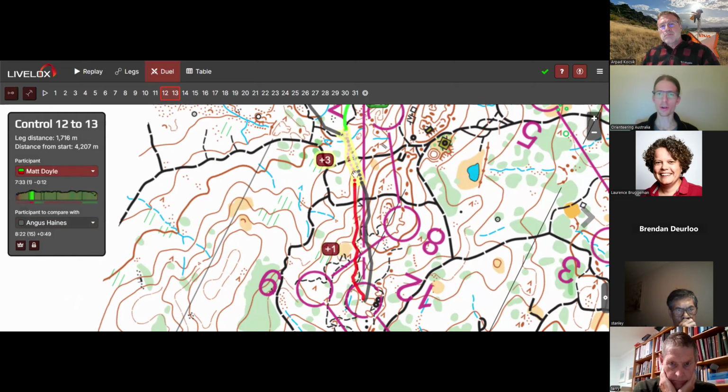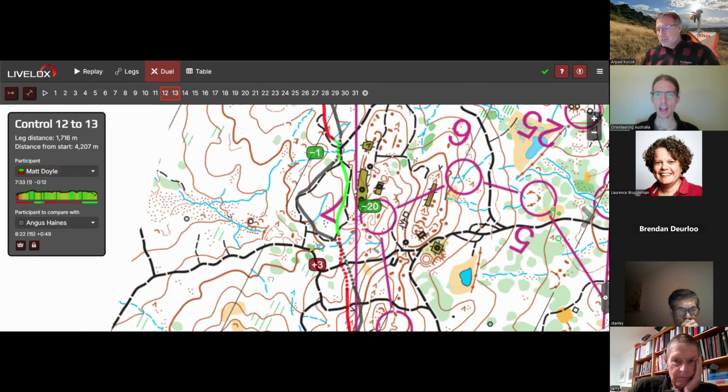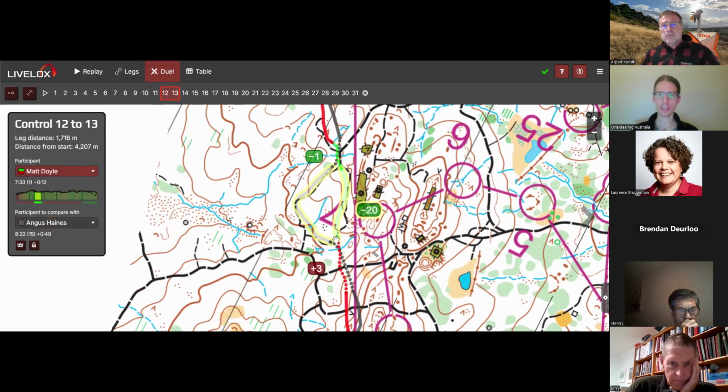And then Livelox has broken it up into the second part of the leg, which was, they came a bit closer together. Matt was 3 seconds longer. So at this point, Angus was 4 seconds ahead. When they reached the track, we can see that the grey line, so that's Angus, took a left, Matt took a right.